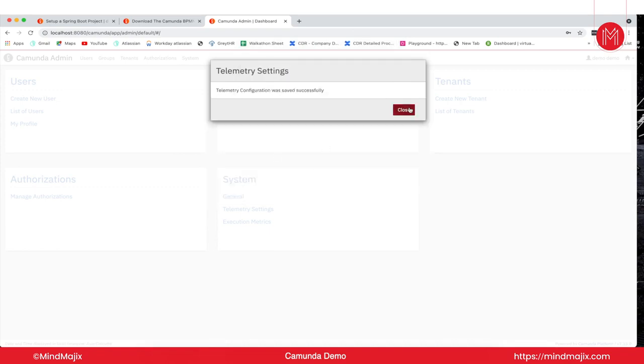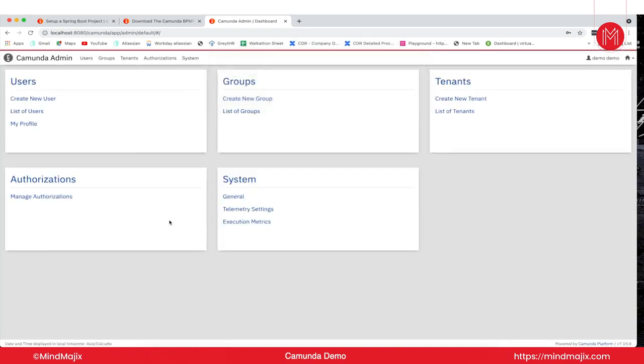So this is the web app that I was talking about, for interacting with the user, the admin configuration, interacting with cockpit or task list. For that reason we added the web app dependency to it. Now let's see the cockpit, task list.